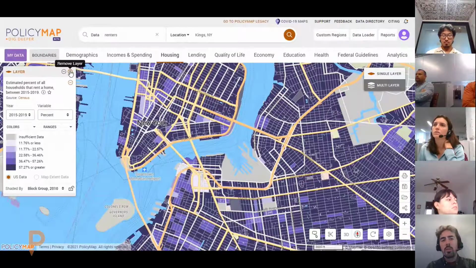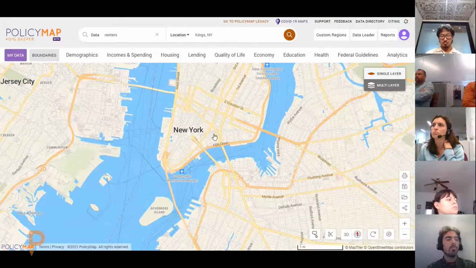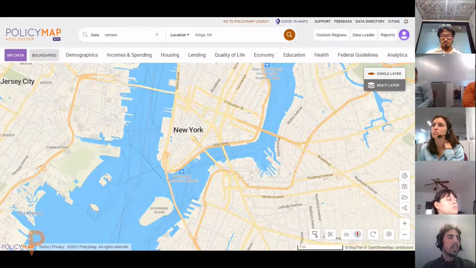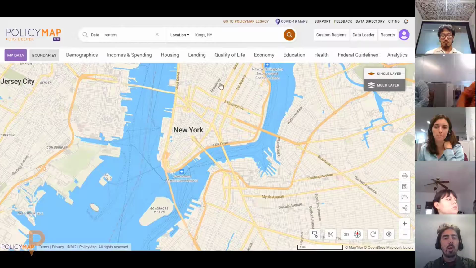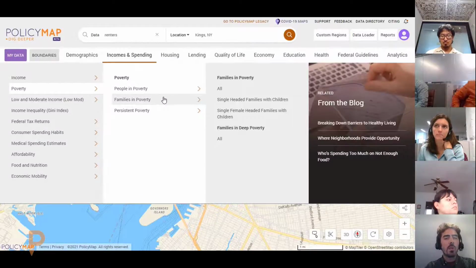So I'll load an example of a data layer and go through interacting with that data, some of the different things you can do. I'm going to put on a poverty indicator, just families in poverty. And we can zoom out a little bit.